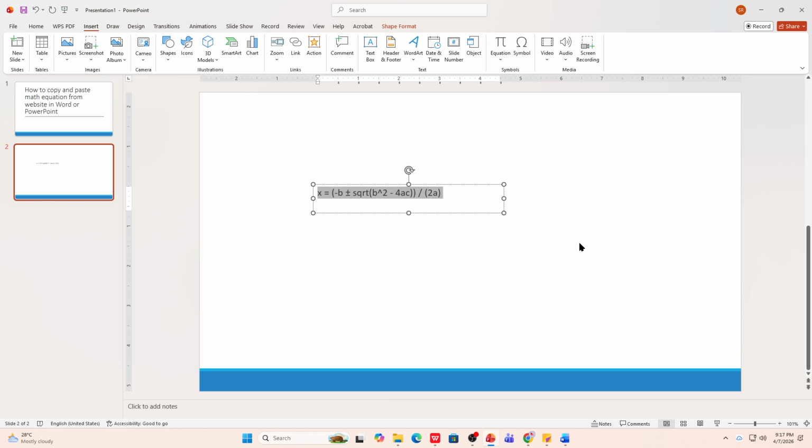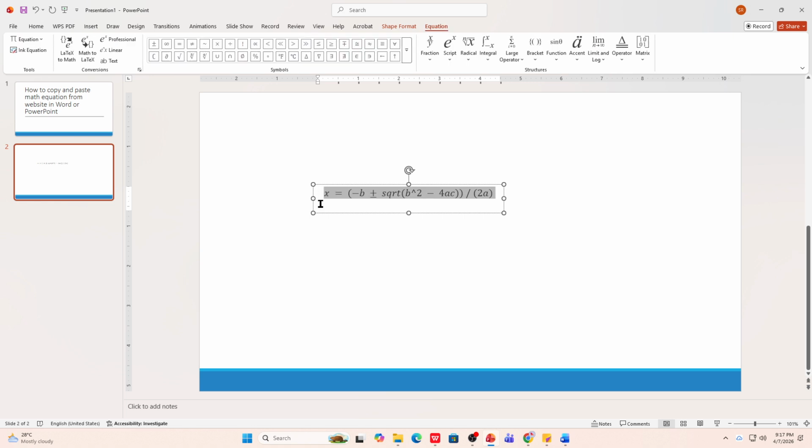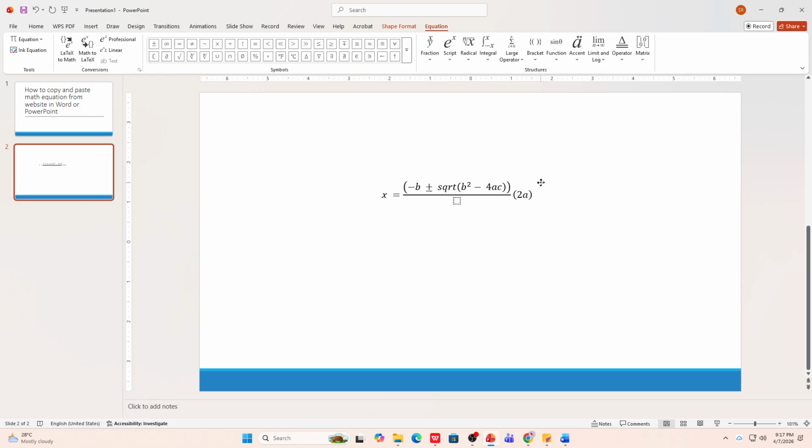With the equation selected, look for the Equation tab that appears on the ribbon, click it, then choose Professional. This formatting option cleans up spacing, aligns elements properly, and renders fractions, roots, exponents, and symbols in a polished typeset style. From here, you can fine-tune the equation just like any other object.